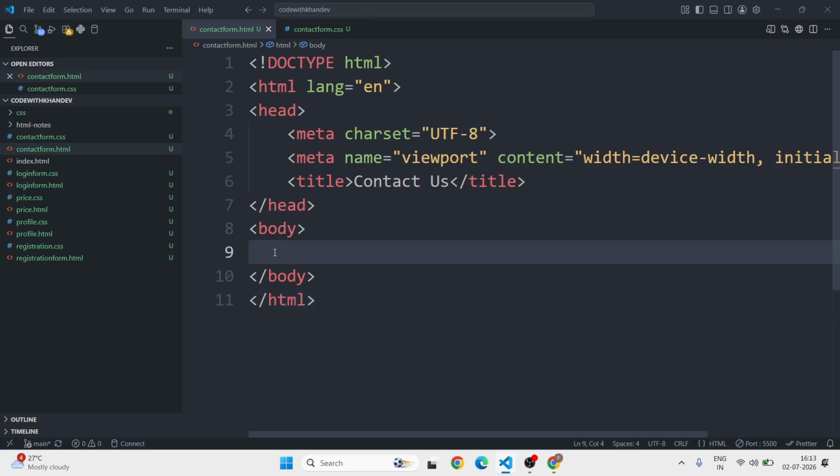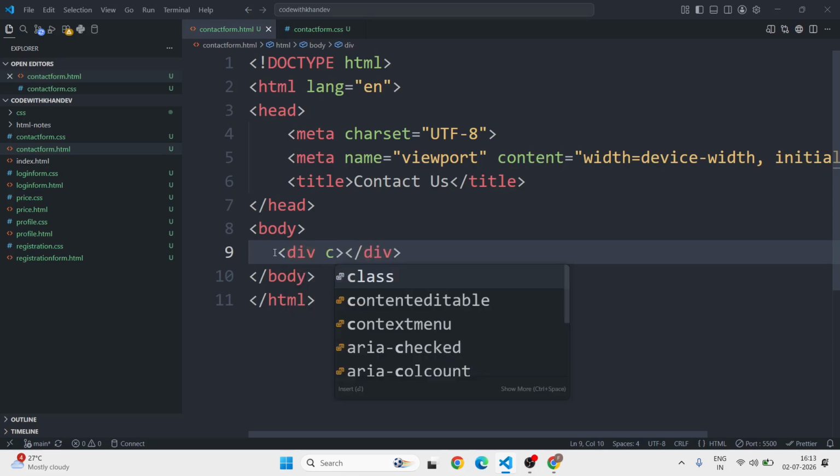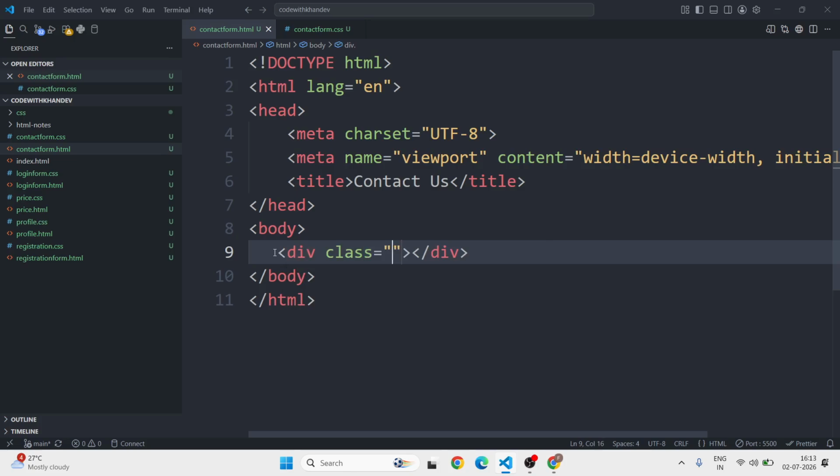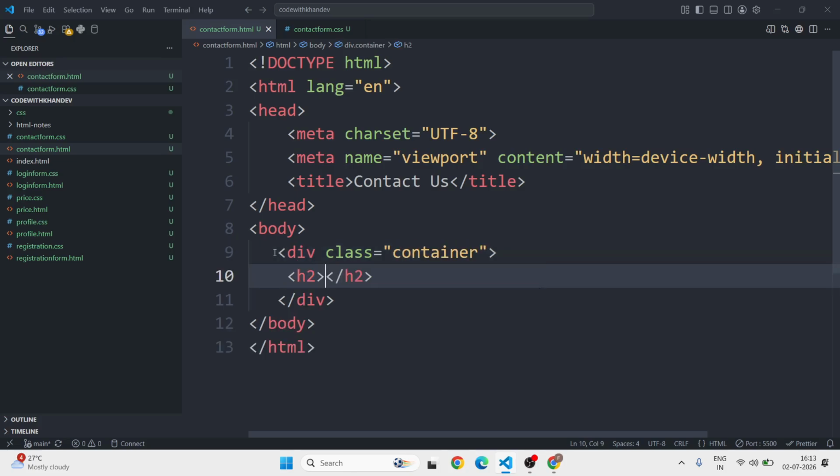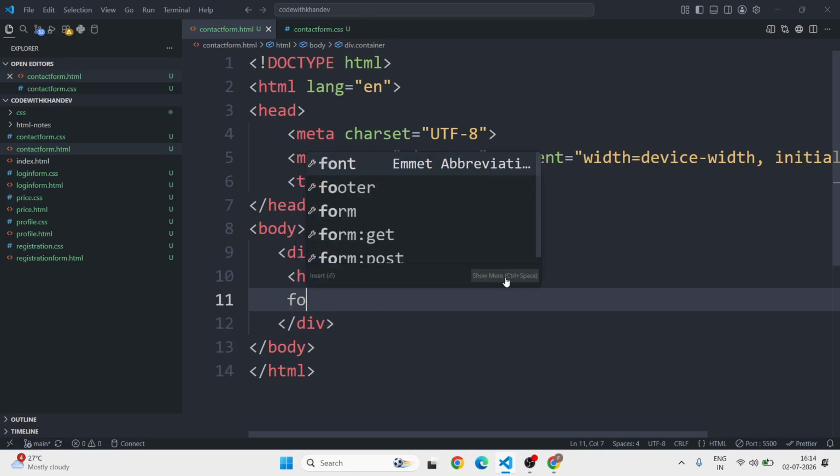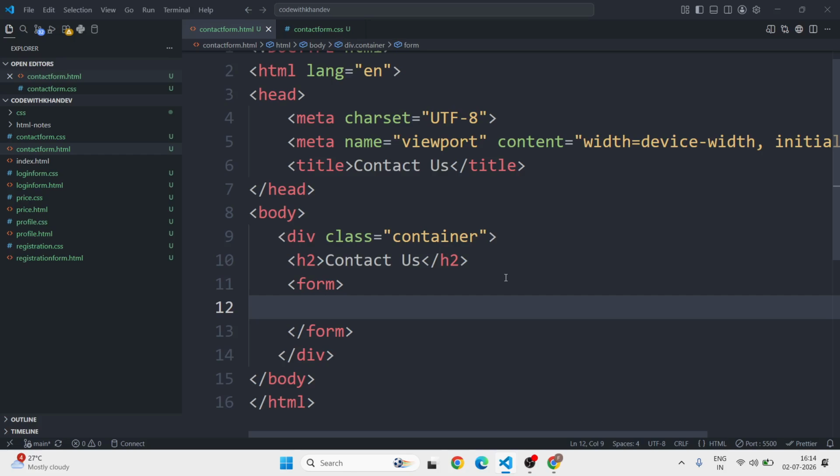First, let's create a container. This will keep all our form elements together and make the layout easier to design. Add a heading so visitors know they can contact us through this form. Next, I am adding the form tag. Every field where the user enters information will be placed inside it.